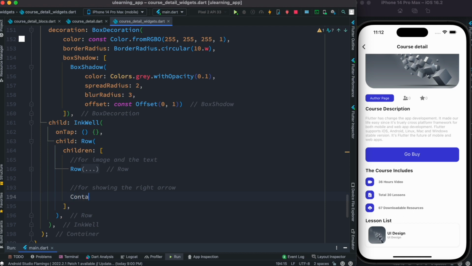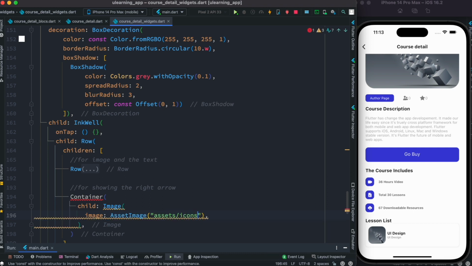So over here we'll have a container, and then inside this we'll have alignment. We can do alignment later, actually, not now. And then we'll have child, and then image, asset image for now. And then here we'll have assets, icons, arrow, right, png. And then we need this. Let's go ahead and save it.